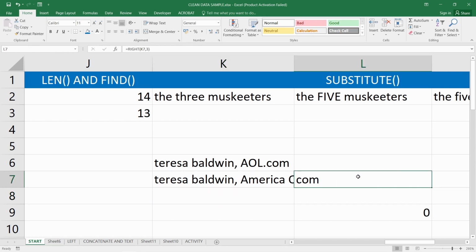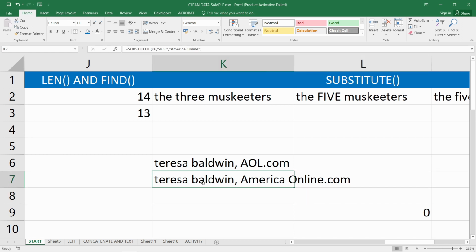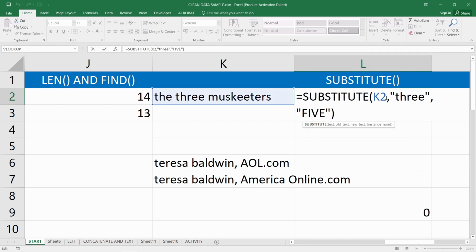Ito na yung output natin, no? We have Teresa Baldwin, America Online. So, nakompleto na yung ano natin. The rest of the text, ang mapapalitan lang doon yung acronym lang na AOL. Another example for substitute, like this one, no? The 3 musketeers. We can change it into 5 musketeers. Ayan, substitute K2, yung papalitan natin, 3 into 5.